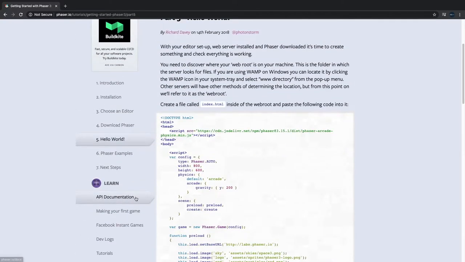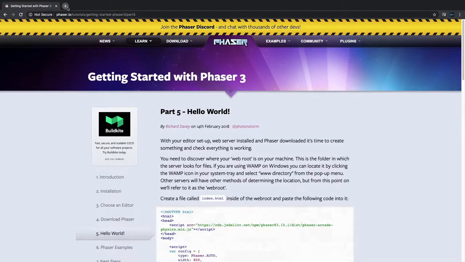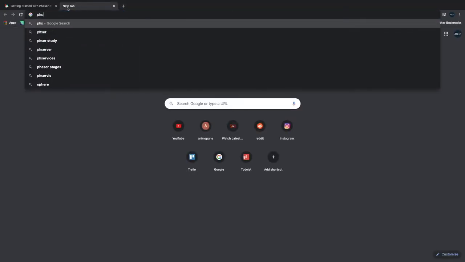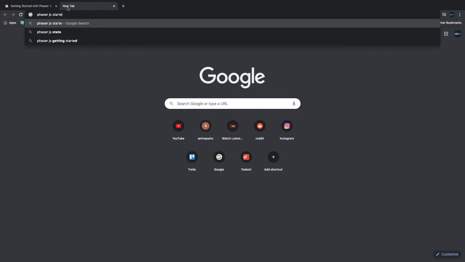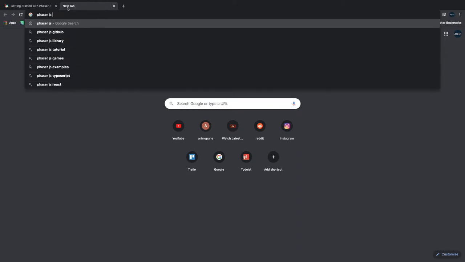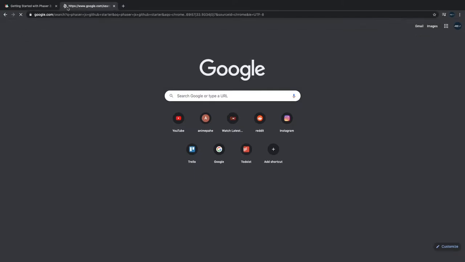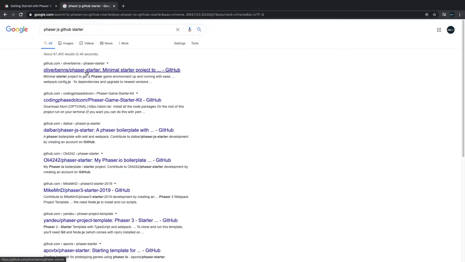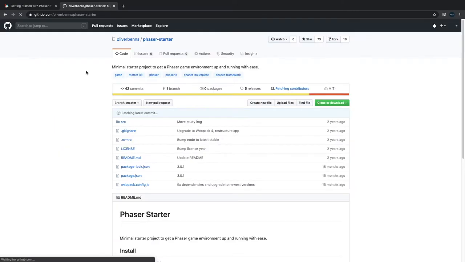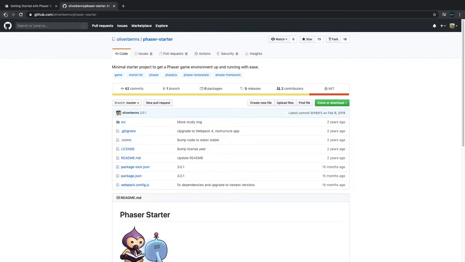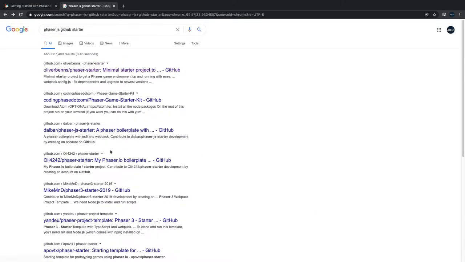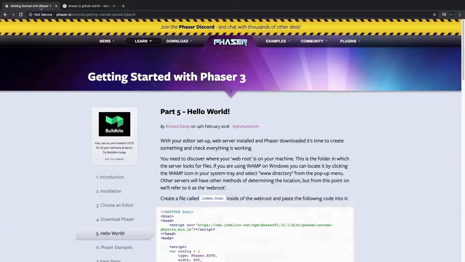Is there some sort of PhaserJS starter, GitHub starter, some sort of thing like that? Yeah, like a minimal starter project. No, this was created, last commit in 2019. No, not the one that we need.